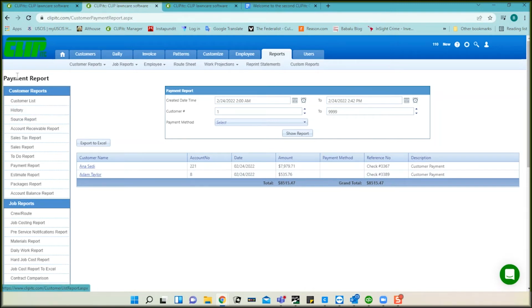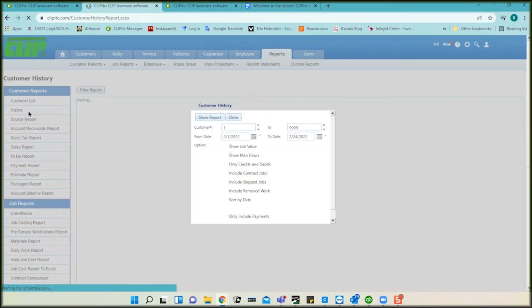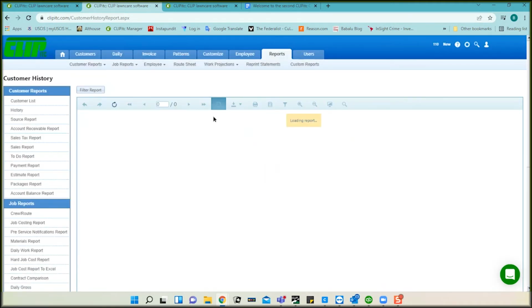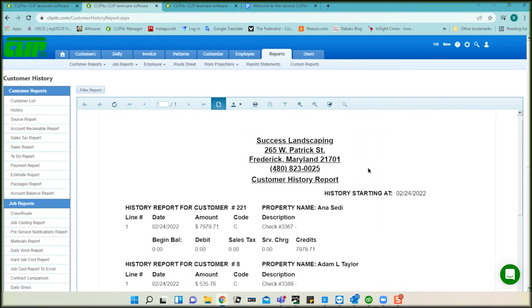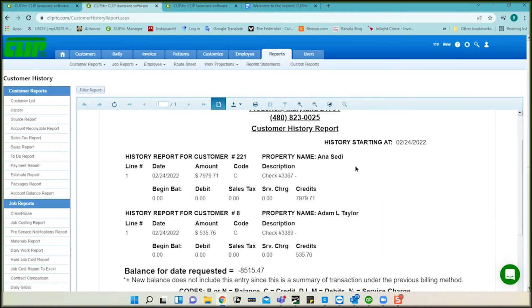Another way is here, under History, because in the History report, you can set the date range you want. So we'll do that for today. But then I'm going to check Only Include Payments. Now when I hit Show Report, it shows it to me in a little different format here. So here is the customer Anicetti.